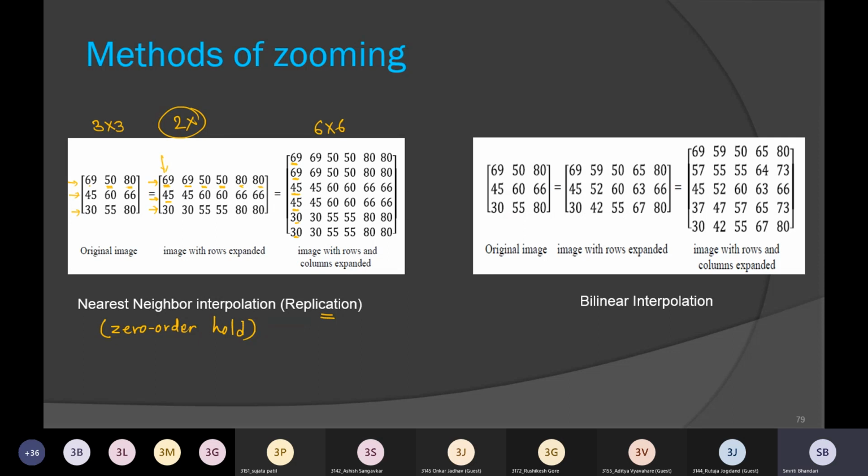Okay. Now, the other method for zooming is the bilinear interpolation method. So once again, we are having the same input, original image, size 3 by 3, and I want to zoom this image by 2. I'll be using another method which is known as bilinear interpolation. What I'm trying to do here is simply use the mean.